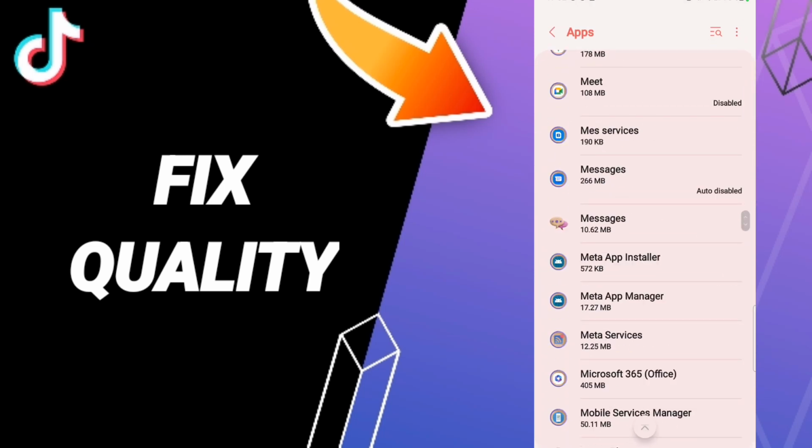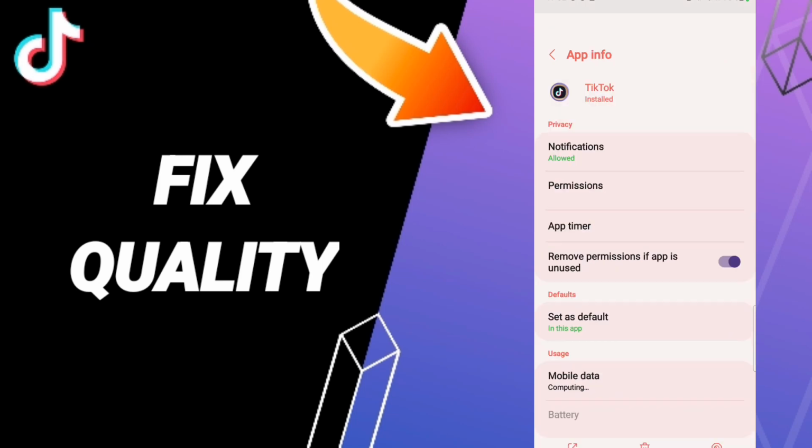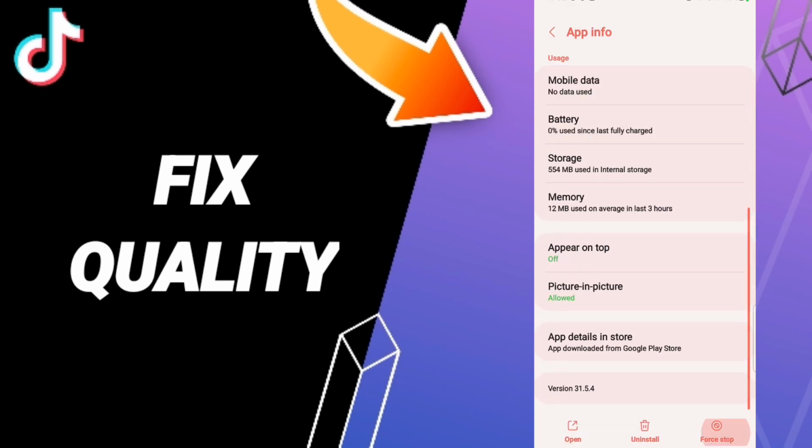When you find this page, you will enter the window of TikTok. Here in this page of app info, you will click on force stop and you will click OK. Here we'll enter storage.